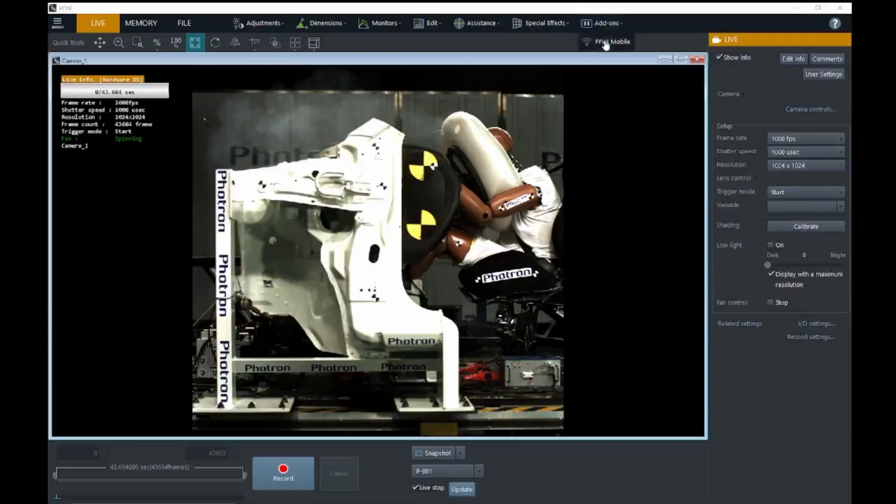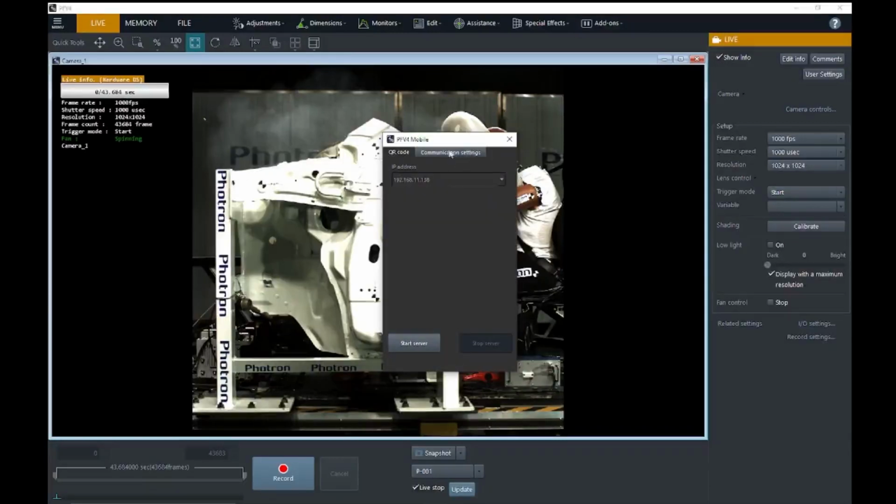Now let's click on PFV4 Mobile and a window will pop up, and there's two tabs we need to worry about. Communication settings is where you can adjust your port number, and you can adjust two options called skip and quality, and these will adjust the performance on your mobile device.